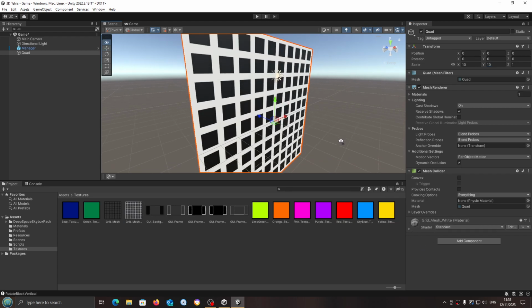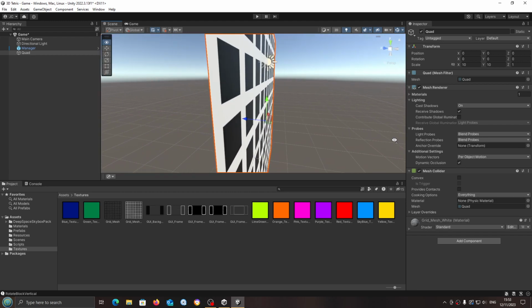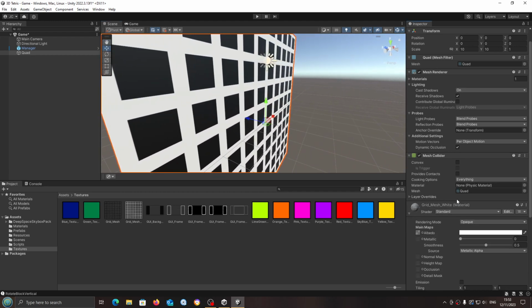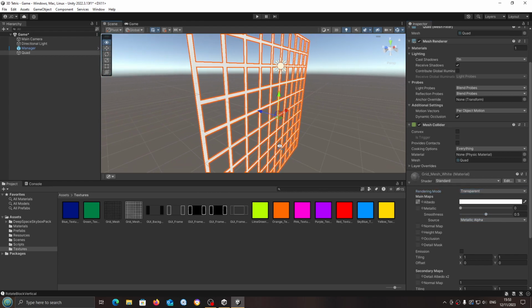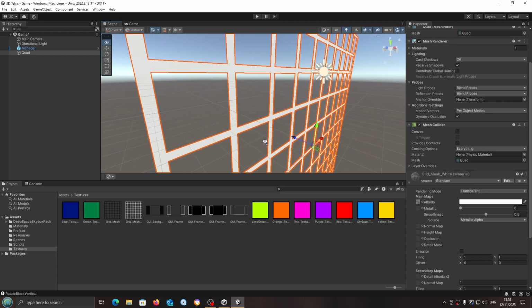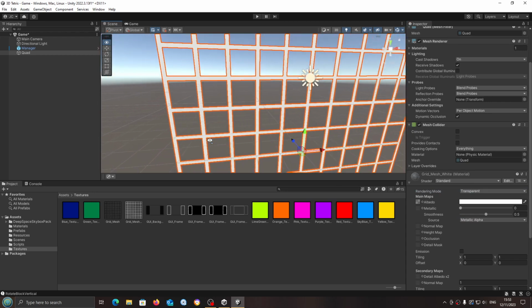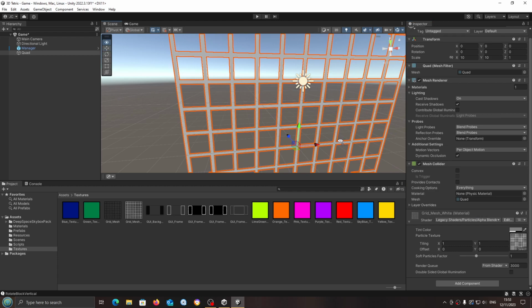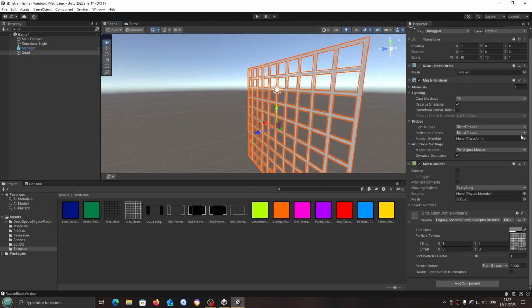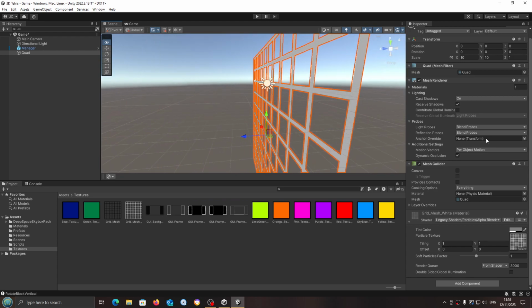So I'm just going to drag and drop this texture on there. Just set the rendering mode to transparent so you can see the issue. And it's a simple fix. What we're going to do is actually just come to the shader, legacy shaders, and we want alpha blended. So particles, alpha blended, and then the texture will show on both sides.